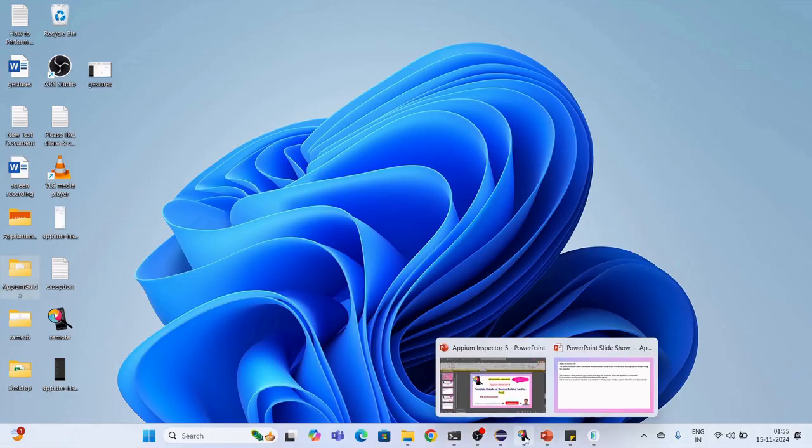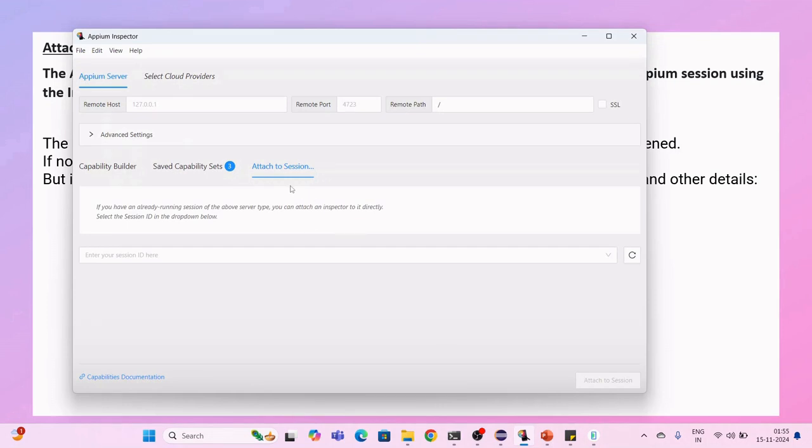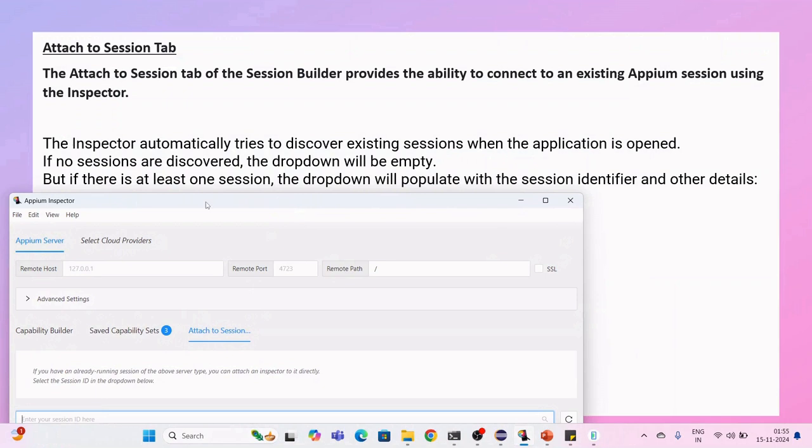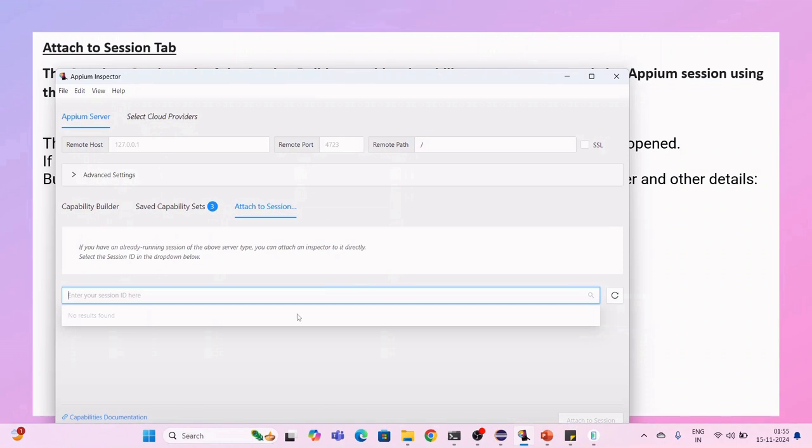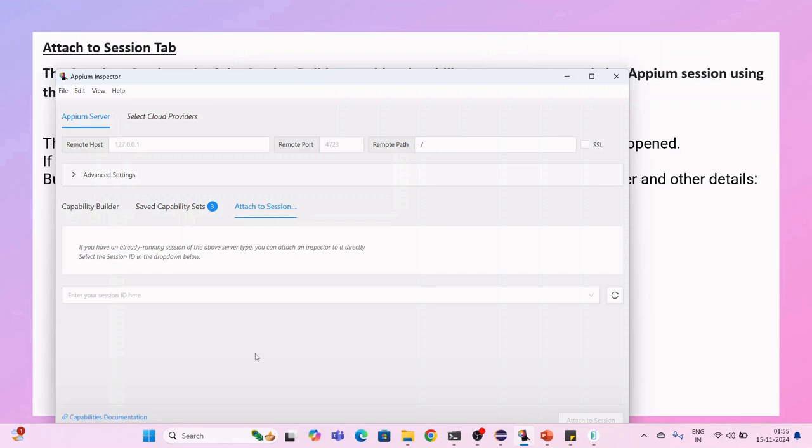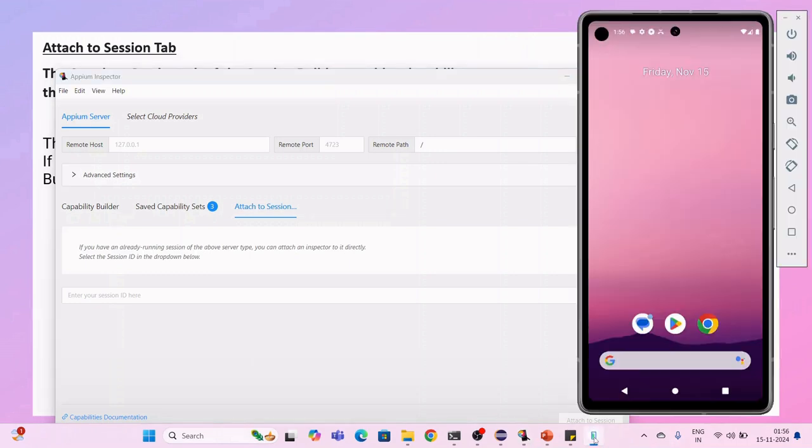Now I have opened my Appium Inspector here. I navigate to the attach to session tab, and there is a drop down. When I click on the drop down, it is blank, which means, as it says here, if no sessions are discovered, the drop down will be empty. Yes, it is empty because there is no active session. Now I will create an active session, that is, I will run the Appium server, and I have some test code to test the functionality.